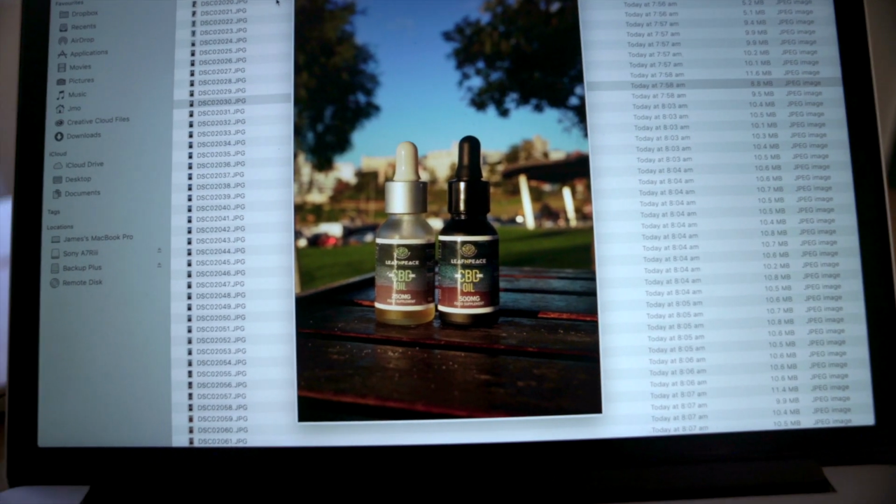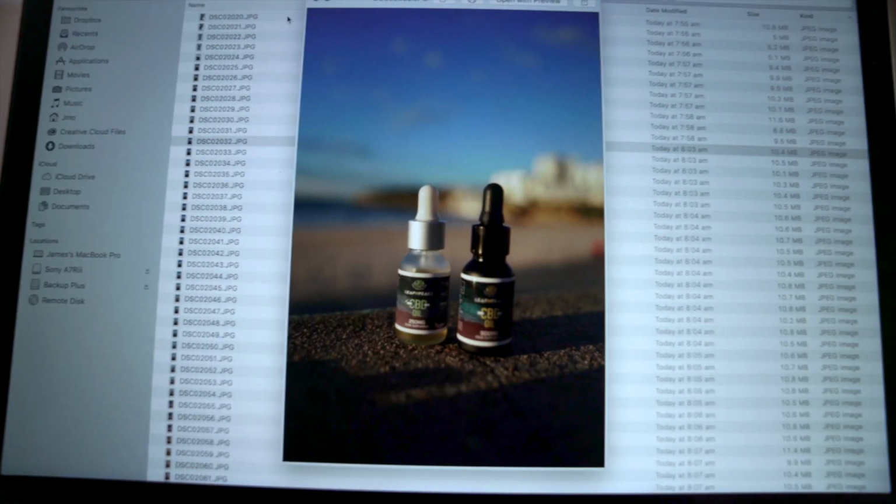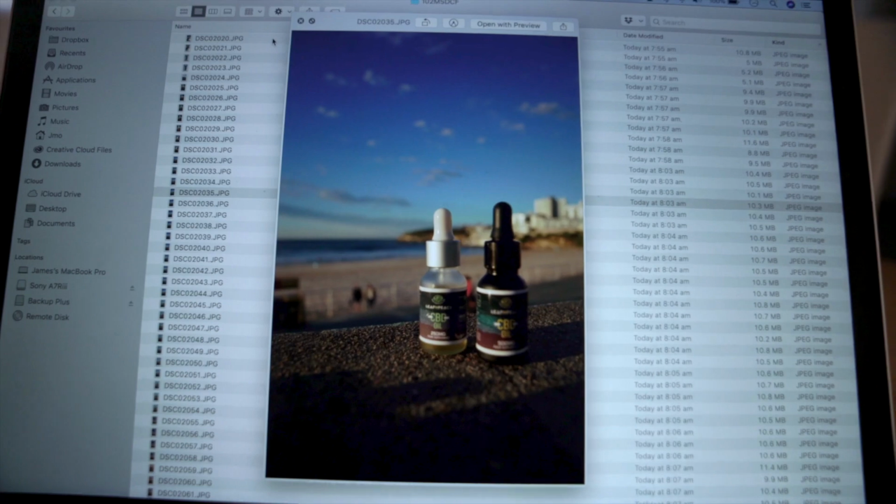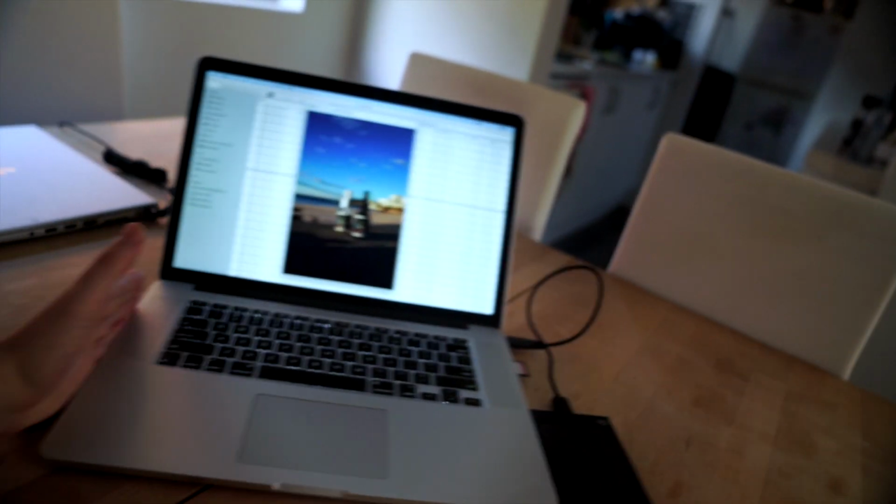I took the bottles down to the beach. The sunrise was absolutely beautiful, beach in the background. I'll edit these up for him so he can post them on his Instagram. I will be editing those photos later.